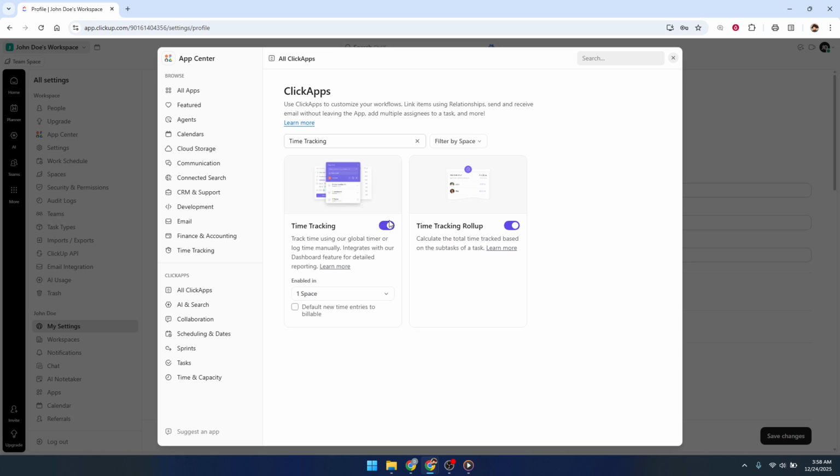Underneath that toggle, you'll see a drop-down menu that lets you choose where time tracking should actually be available. ClickUp treats this feature as something you can control at the space level, which is helpful if only certain teams need it. Open the drop-down and decide whether you want time tracking enabled for all spaces or only for specific ones. For example, you might want it on for client projects or development work, but not for internal notes. Select the spaces that make sense for your workflow.